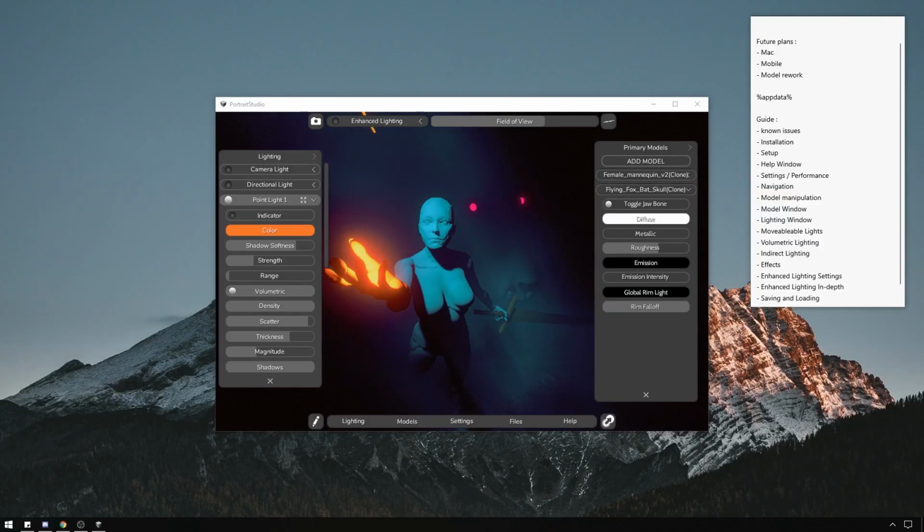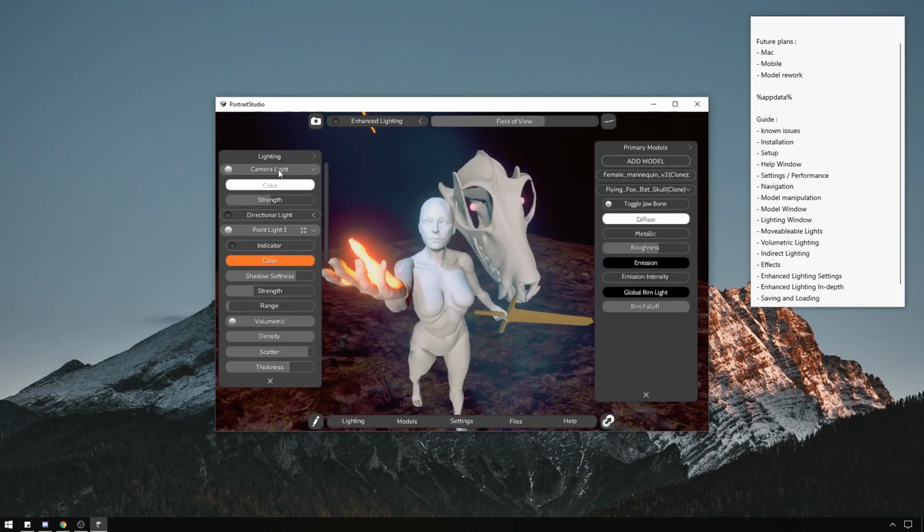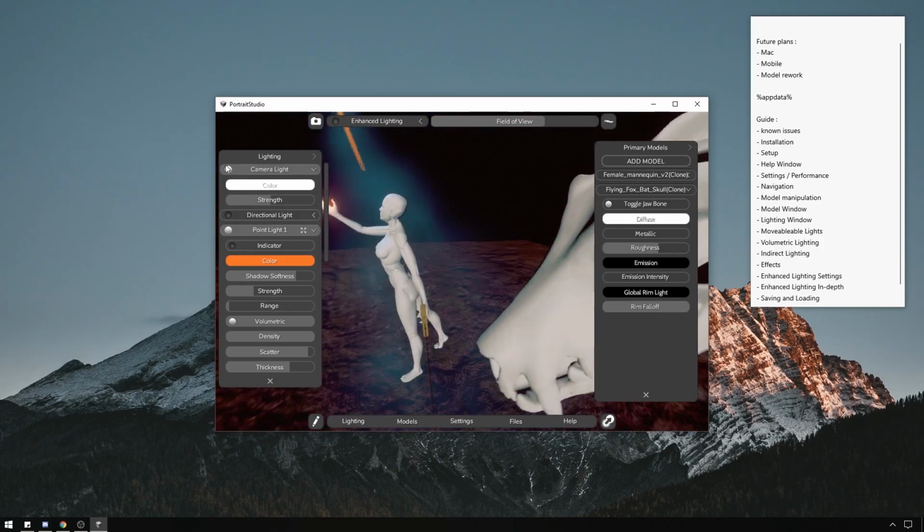Okay guys, so here's the scene I made. What we're going to do is kind of explore it here. So let's turn on the camera light. This light just emits light directly from the camera view, just like any other 3D program.